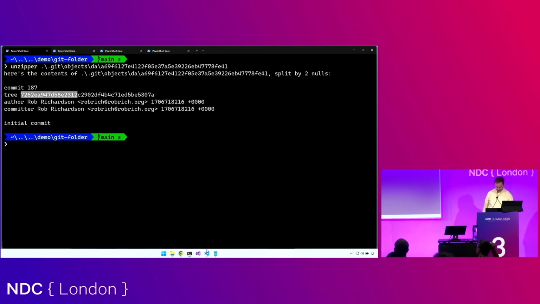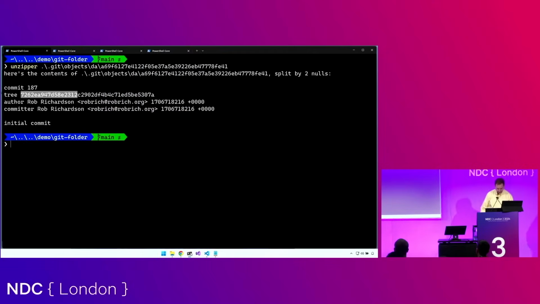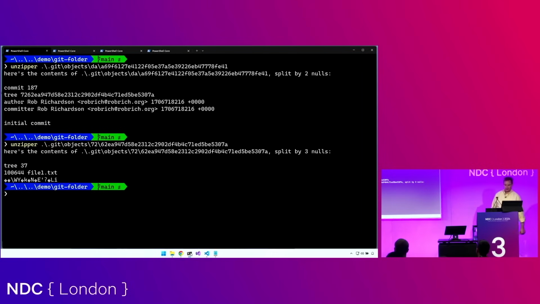I remember that, 7.2. Here's that 7.2 folder. Let's unzlib compress that. Unzipper .git/objects/7.2. Okay, so here's the zlib decompressed version of this node. And so it's a tree node that is 317 bytes. It's listing file 1. Here's the file permissions. And unfortunately, this part is double zlib compressed.